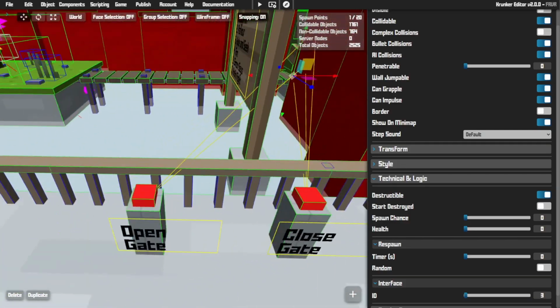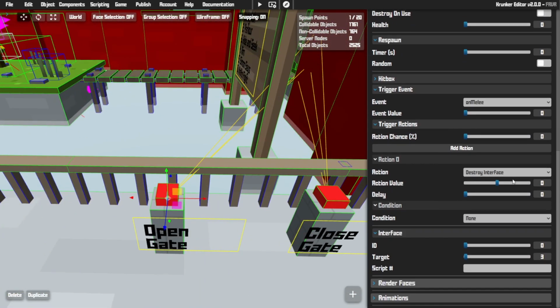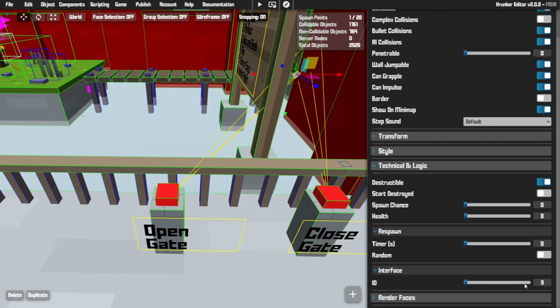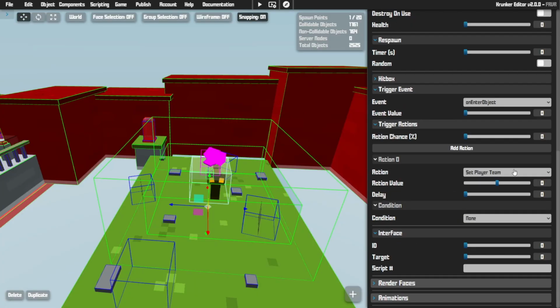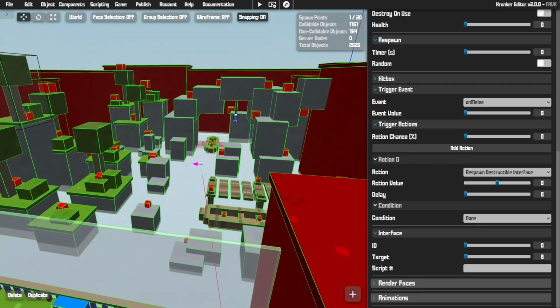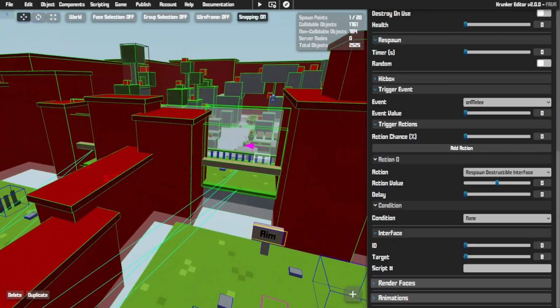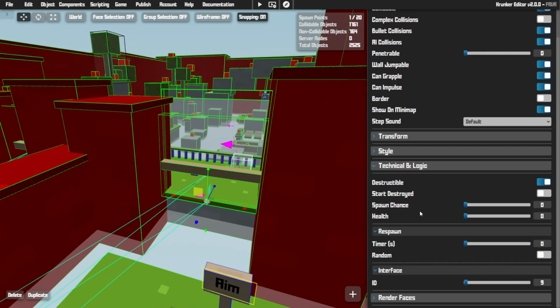And then if you, for example, press open gate, you have destroy interface. And then here's the target free, because that's the free ID here. This one here sets your player team just if you're in the object. Then over here at this aiming section, we have further things that are really fancy. Let me show you. Here we have our destructible interface again.